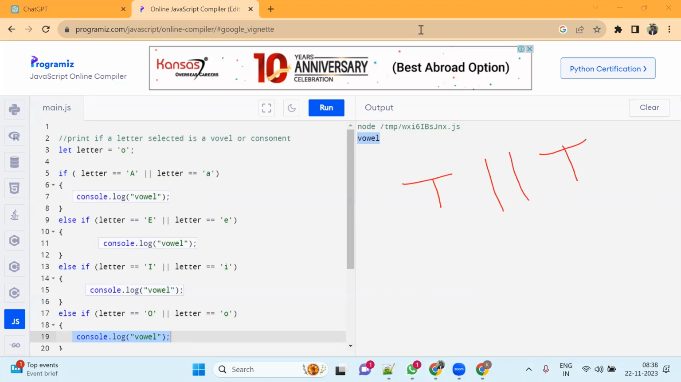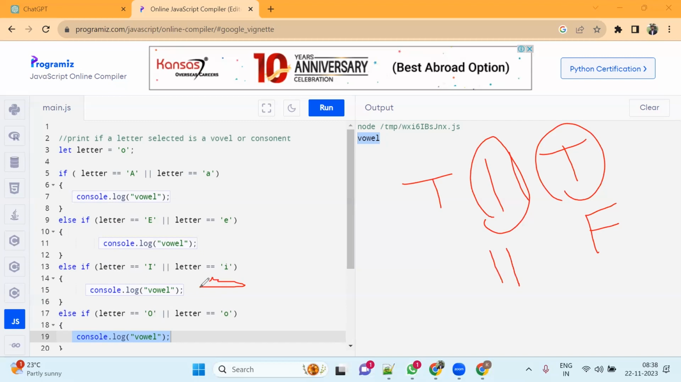If any of the conditions is true, then it will execute this statement. If one of the conditions is true and the other is false, also no problem. But at least one condition should be true. That is possible with the OR operator. Clear? Yeah. OR operator. Now, okay, we have understood the OR operator.